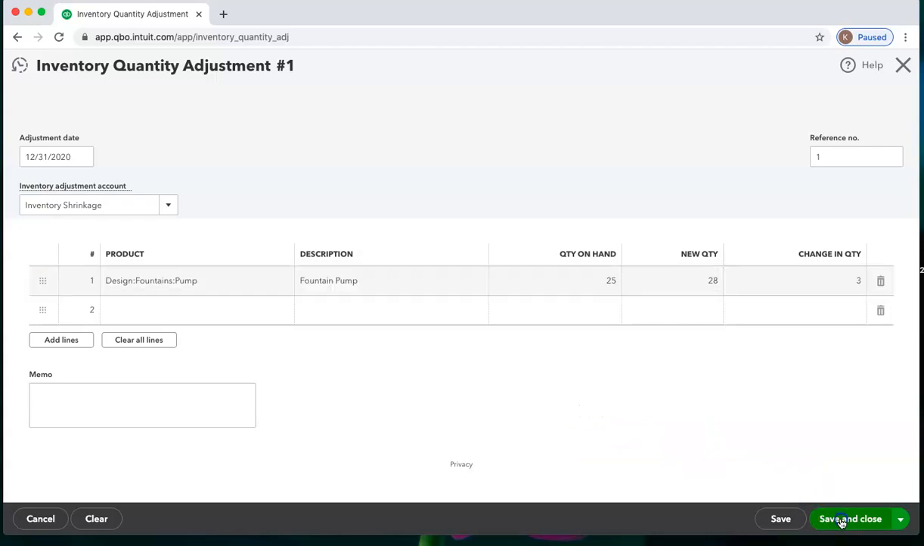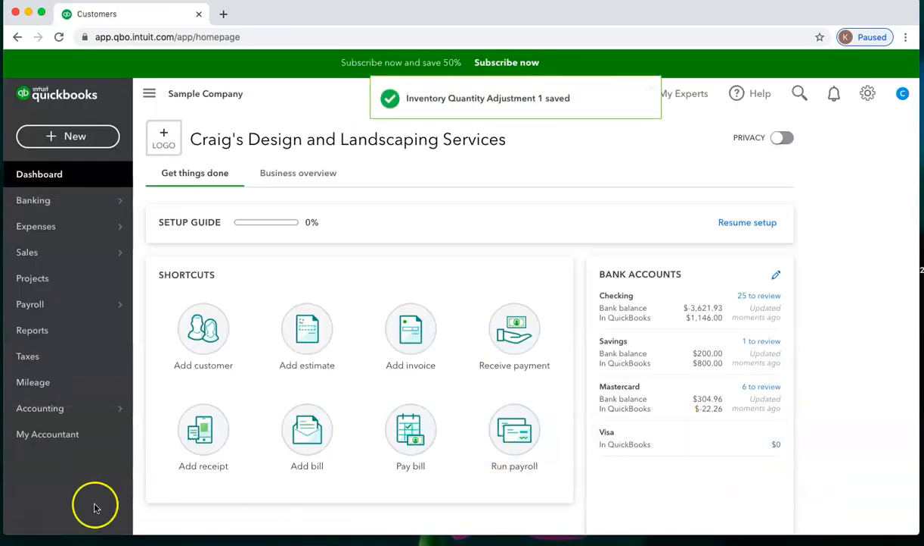So that is how we do an inventory adjustment in QuickBooks.